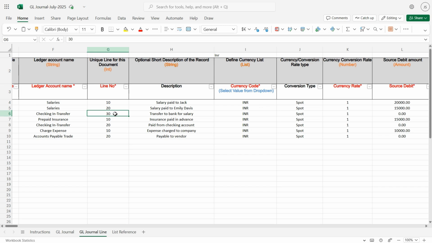After that comes the description. This is a short explanation of the journal line. For example, salary paid to Jack. This field is optional, but helps users quickly understand the reason for each entry.